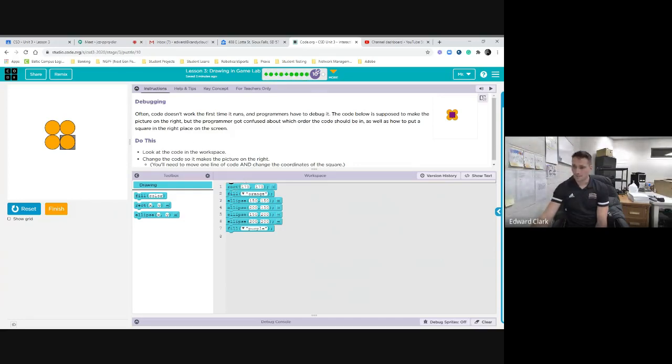So this one says, often code doesn't work the first time it runs, and programmers have to debug it. The code below is supposed to make the picture on the right, this flower over here, but the programmer got confused about which order the code should be in, as well as how to put the square in the right place on the screen. Look at the code in the workspace, which is right here, and then change the code so that it makes the picture on the right. There's a hint. You'll need to move one line of code and change the coordinates of the square. So you'll need to change the coordinates of the rectangle, and you'll need to move one line of code.